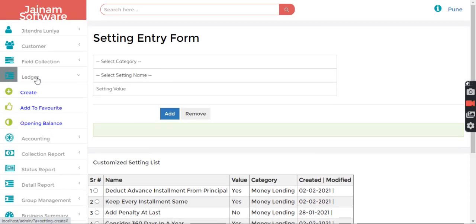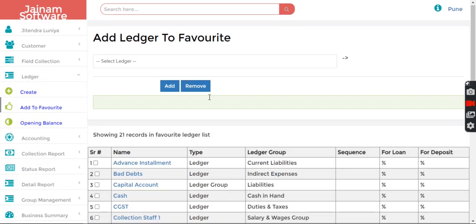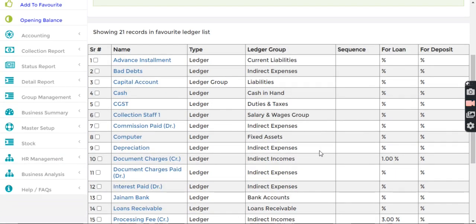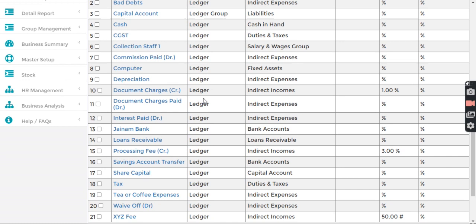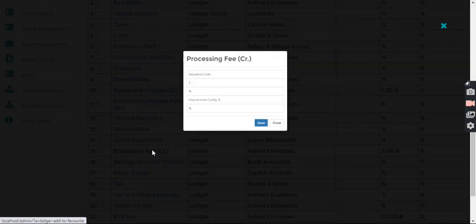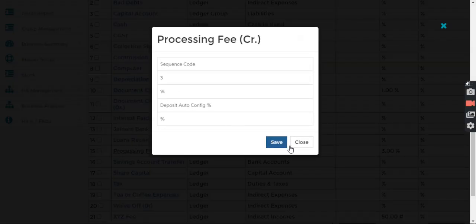And one important thing, in chart of accounting, I have configured 3 ledgers so that I can standardize the loan processing fees process, where the staff who is disbursing the loan will not be in a position to modify the fees and charges. 1% is kept for document charges, 3% kept for processing fees. You can just click and modify it here.